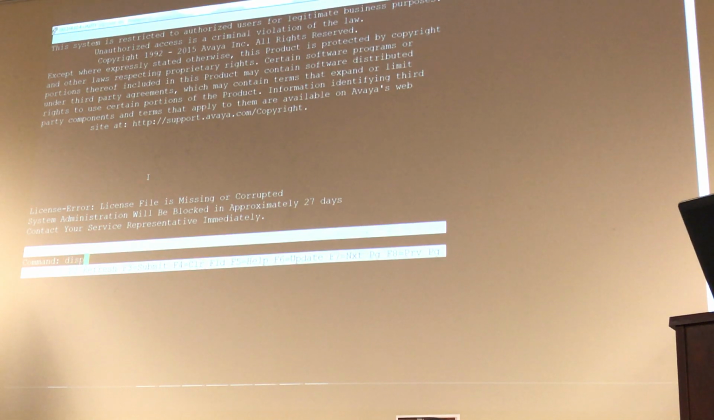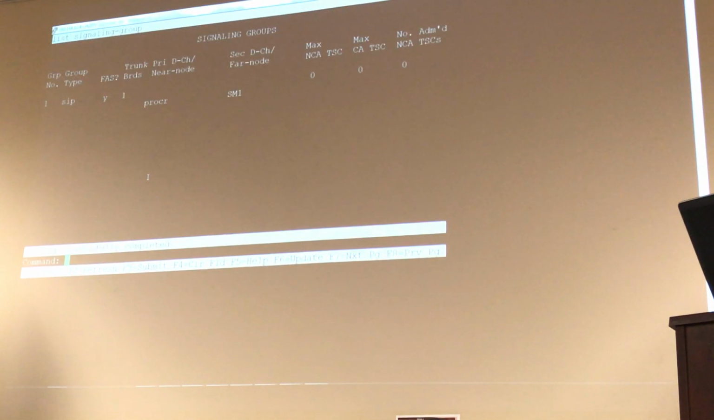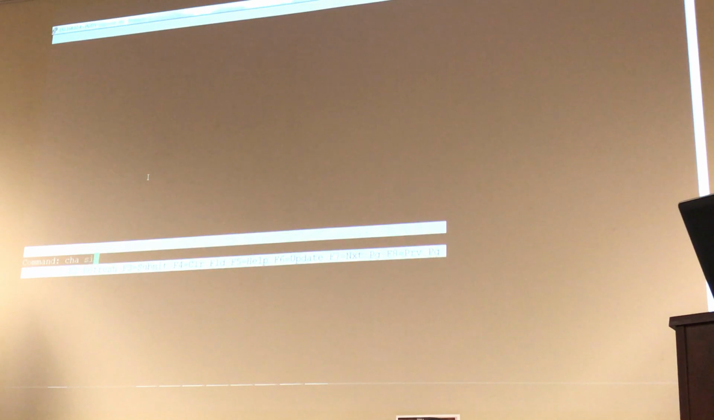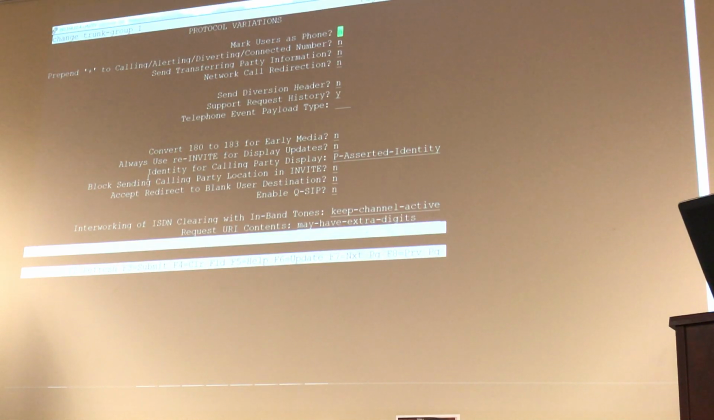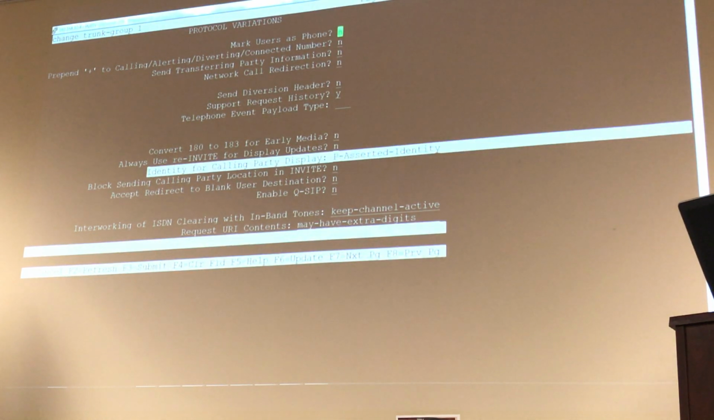In CM, let me see the signaling group 1. So in CM, if I do change trunk 1, notice that CM for this SIP trunk group is saying the identity for calling party display is based on the P asserted identity. And not only CM, most of the Avaya applications are going to care about the P asserted identity for caller ID and request URI for dialed number.